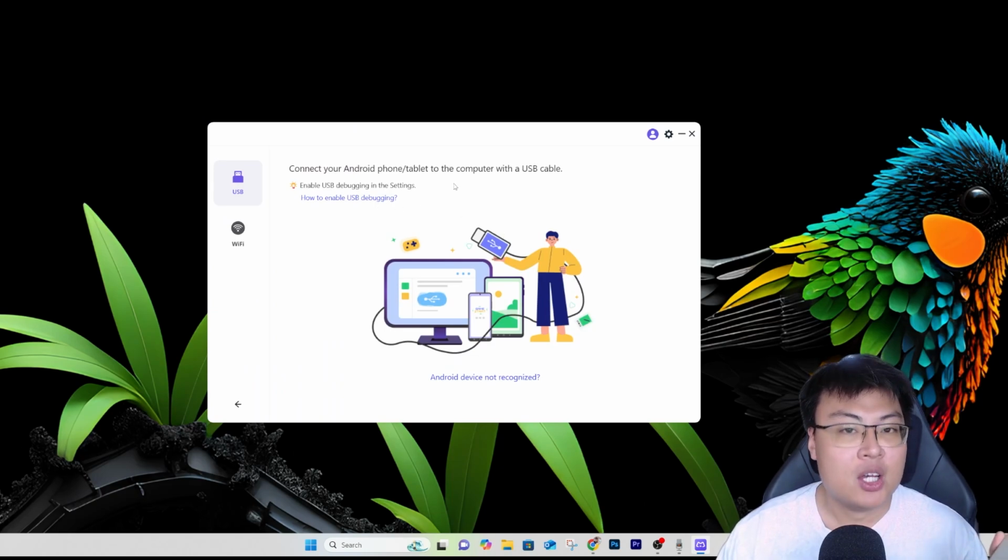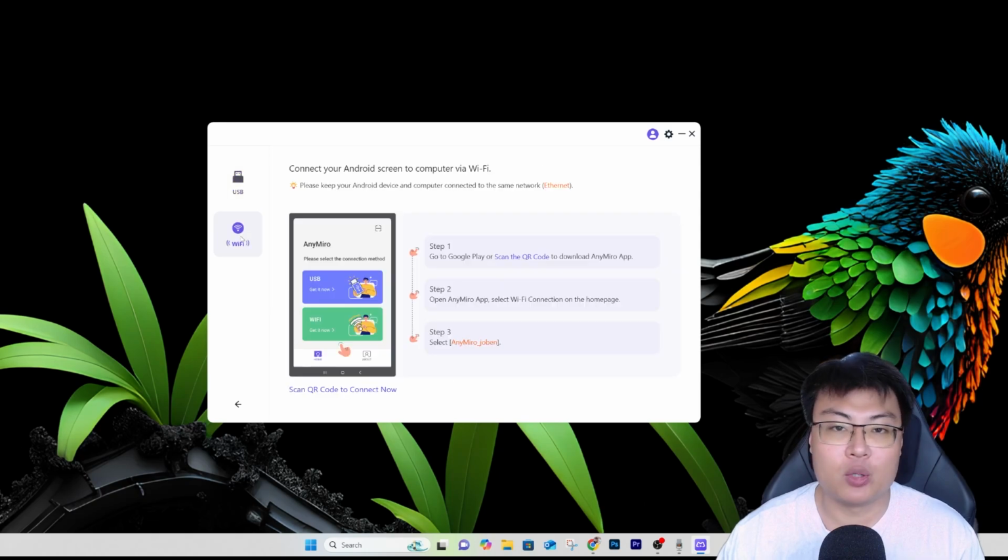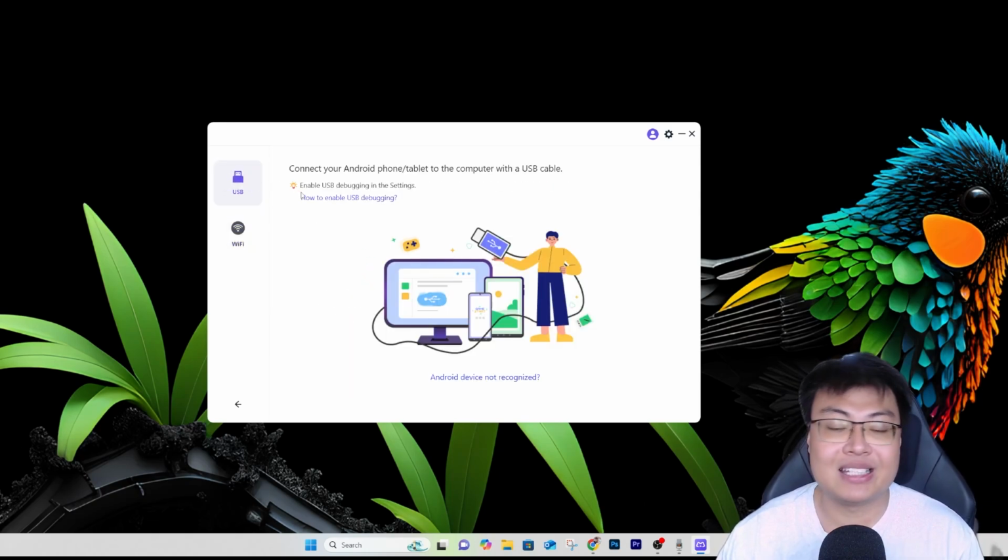Once you are on this screen, they support two different types of connection. You can use the USB one or the Wi-Fi one. Personally, I would prefer USB because of the much lower latency compared to Wi-Fi. But Wi-Fi is still generally good enough, because the latency on this software is very small. You almost cannot feel any latency at all. But if you want the best performance, I highly recommend the USB cable connection.